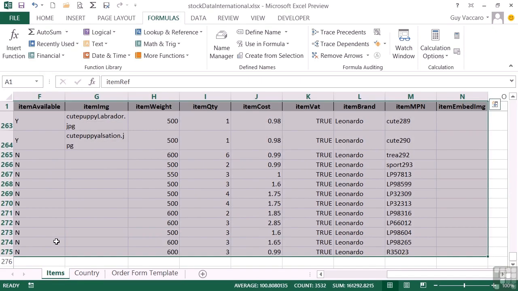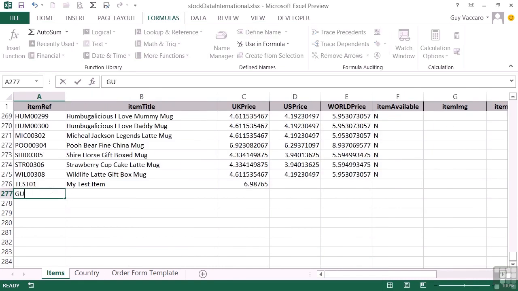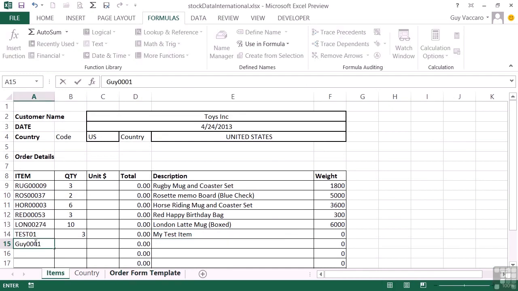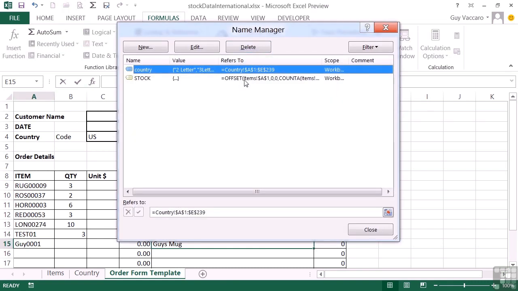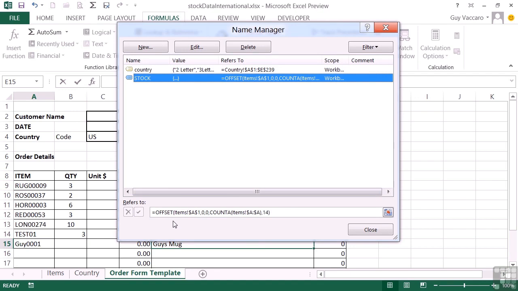So again, if I went back into the items and added in another, Guy 0001, Guy's mug, very expensive. Then we should find, when we go back to the order form and now order Guy 0001, it fills in Guy's mug. So it's dynamically extended the stock named range by using the offset function. So in the name manager, you can see that is in action there. There's offset, start point, no offset on the start point, but we're dynamically counting the number of rows with content and then using the same number of columns, so 14 columns.